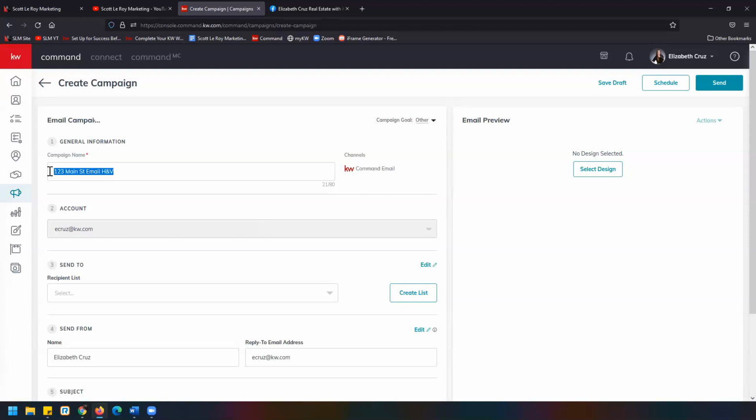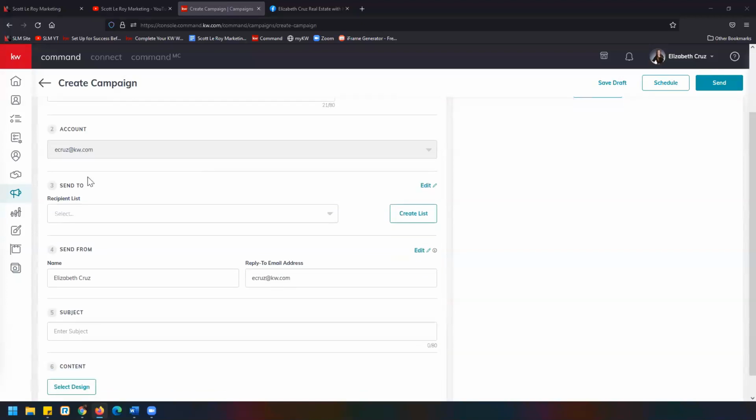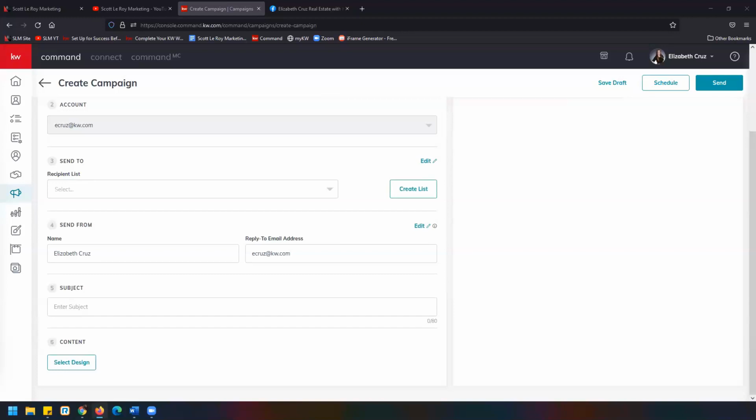So you can update the campaign name if you wish, and the goal, but you cannot edit the channel. So if you want to change your channel, for this example, from Command Mail to MailChimp, you would have to back out and recreate that from the start. But you can edit the campaign name and goal from here. Section 2 is the account that you're using. It'll be automatically populated for you.